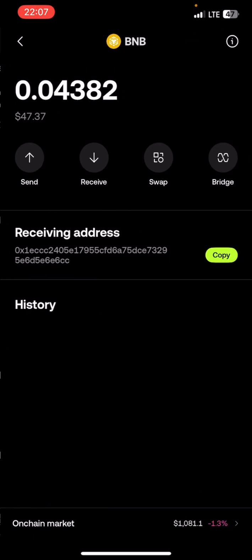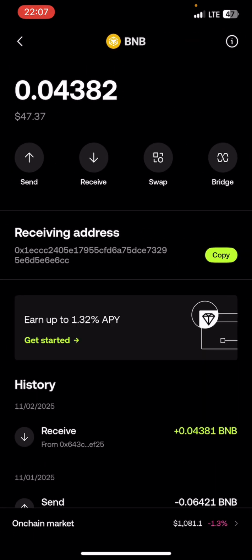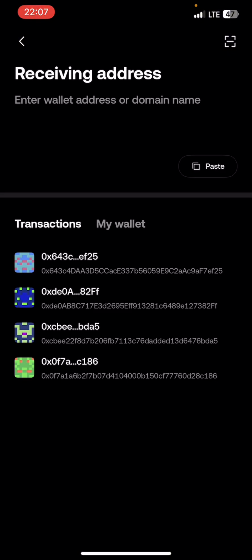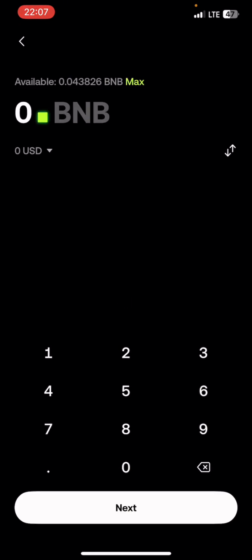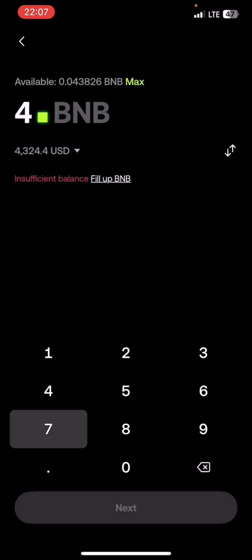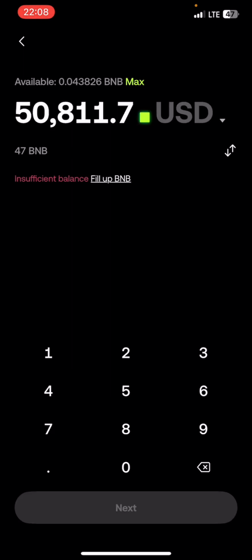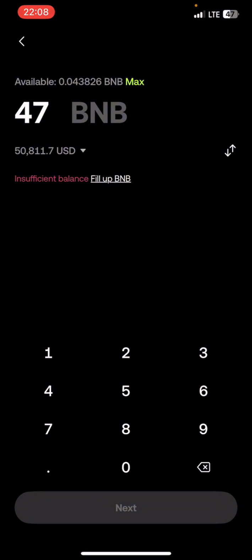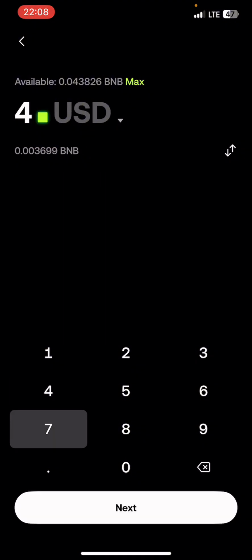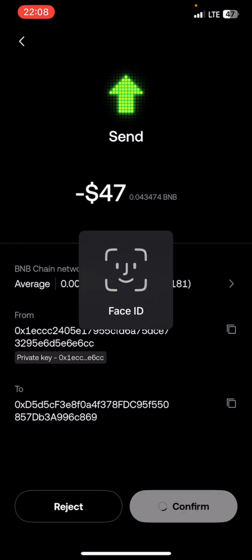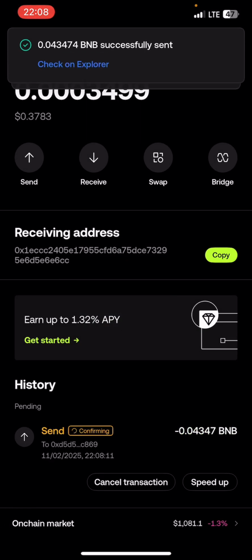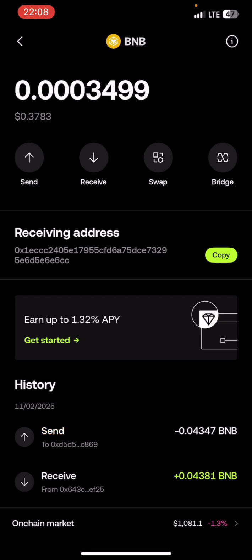Let me go to one of my wallets. I have $47 worth of BNB here. Let me send this to the address. Yours will be $100 worth of BNB. I have 47, so I'm sending $47 worth. So send. All right, that has been successful.